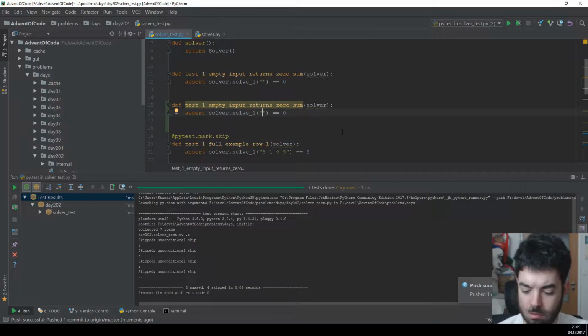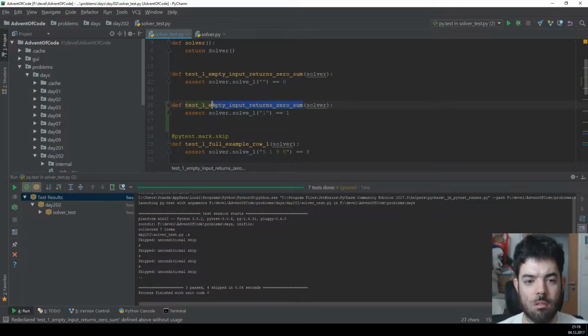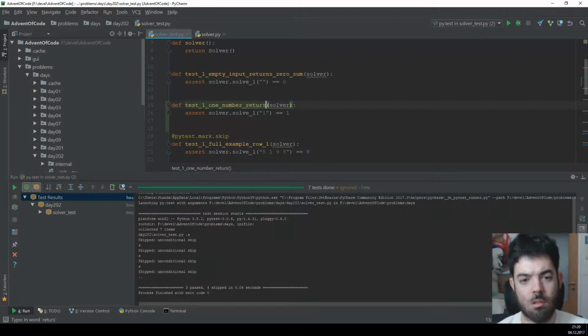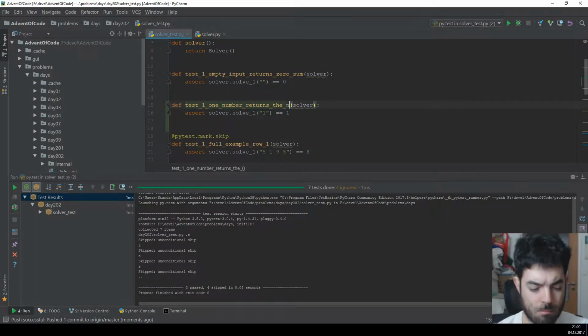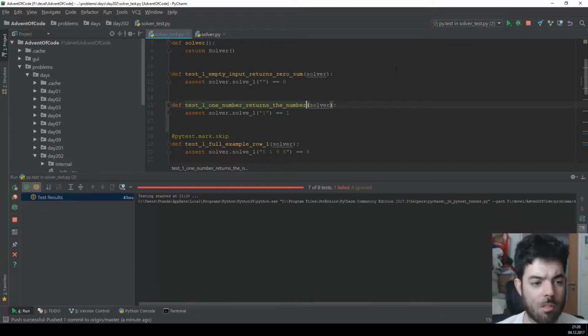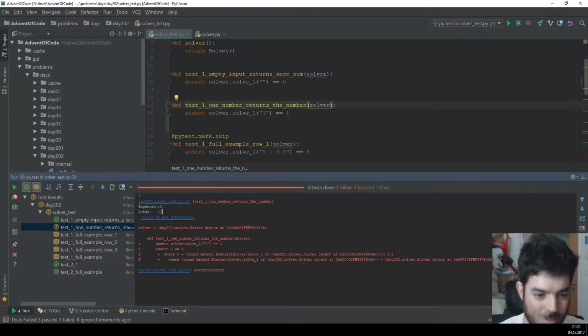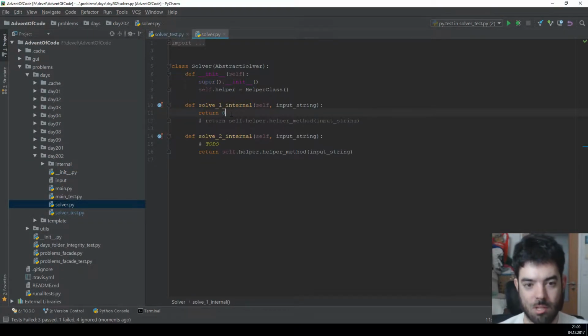Now I can do input with one number and it should give me the number. One number returns the number. Run the test and it fails. Why does it fail? Because those are swapped, as we know from the last episode. Expected is 1 and it returns 0. Why does it return 0? Because here is return 0.